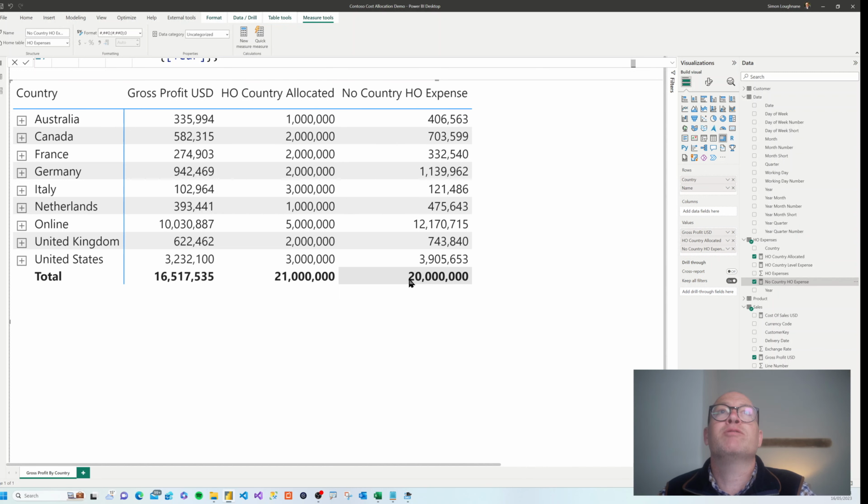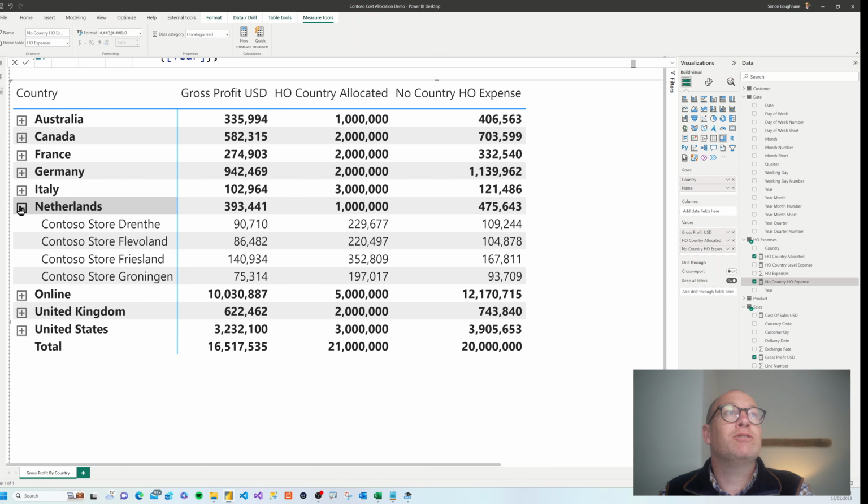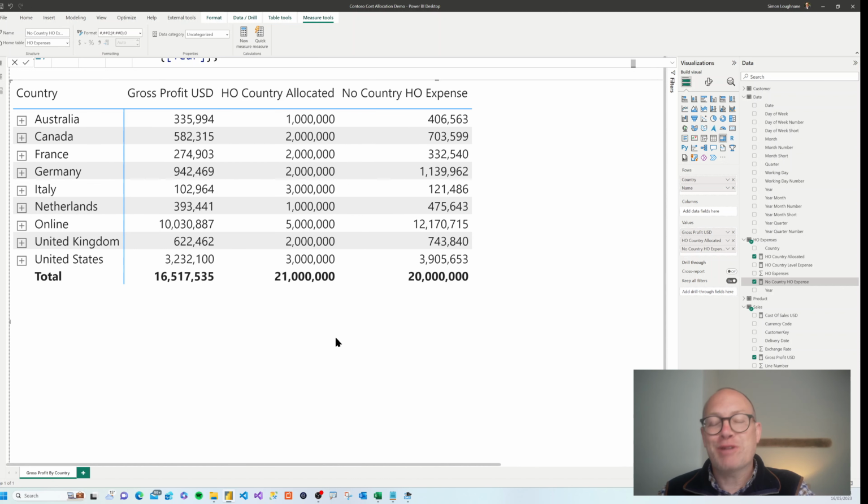There we are. So 20 million in total, and this is it allocated by country based on sales. So we're splitting it down to country, and again, if we choose a store, let's choose Netherlands this time, we can see the Netherlands amount split by store. And again, this will work by date, by customer, any of the other dimensions that we want to filter by. So that's all the hard work done, all the cost allocation.